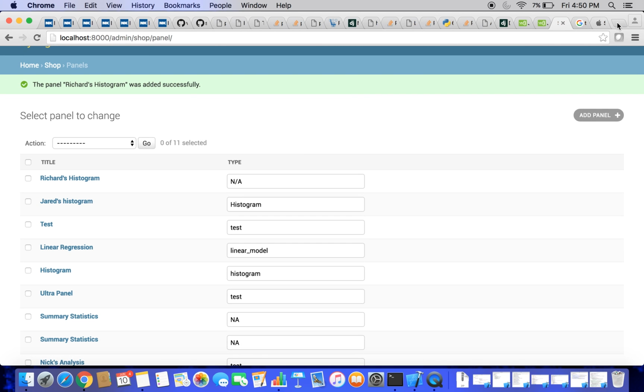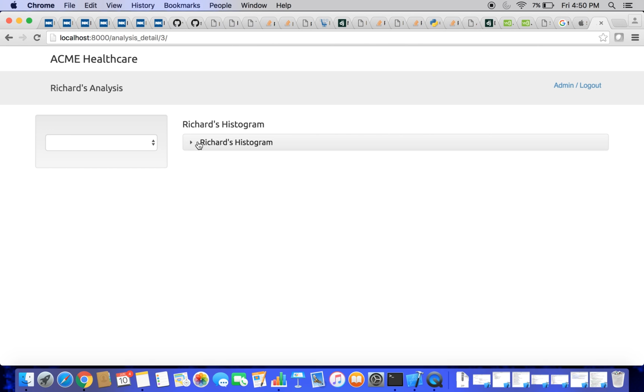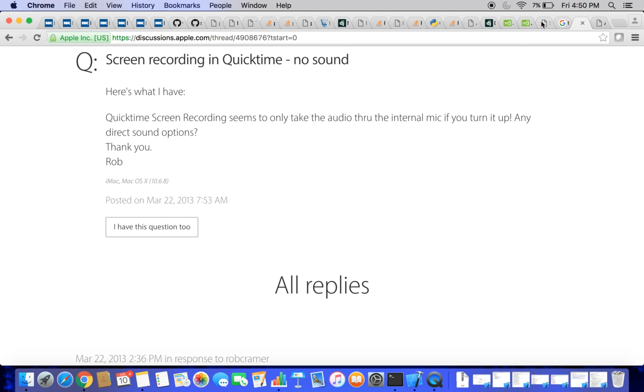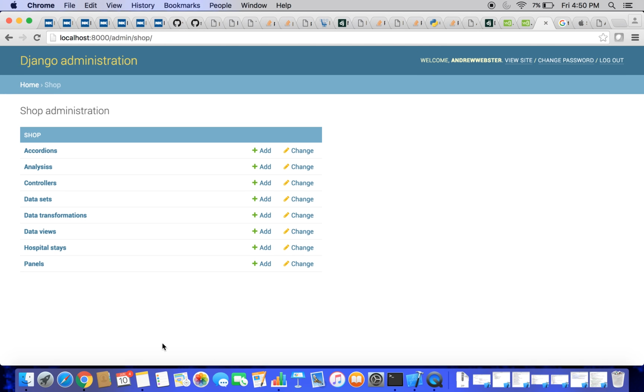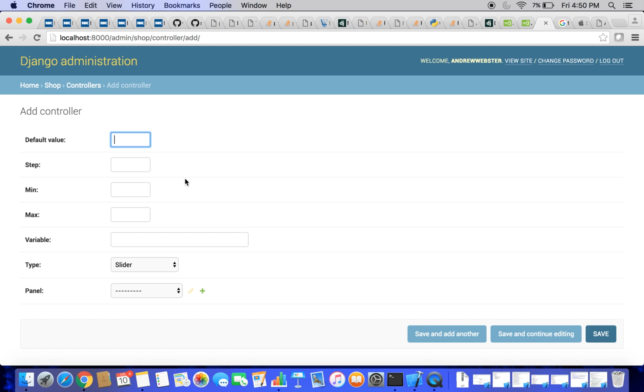We go back to our view and we see that there's now an analysis for Richard's analysis, and we see a histogram here. So we can go down and open up our panel, but there's nothing to show. So we added a panel, let's add some controllers to the histogram. For example, we'll add a controller for the default value of, let's do 20 for the bends of it, 10, and let's do it from 10 to 40. We'll call our variable just variable, and the type is continuous, so we choose a slider. And for the panel, we choose Richard's histogram, save it.